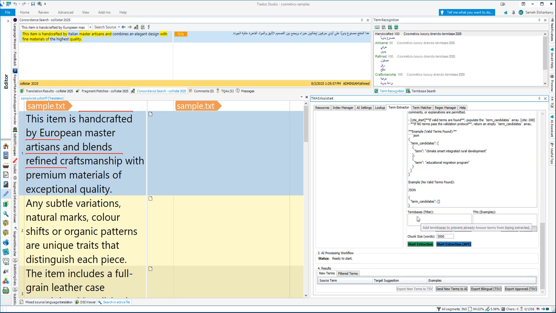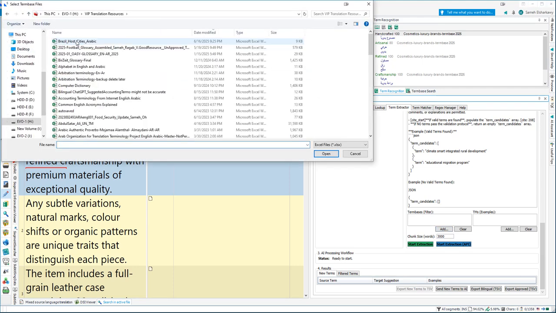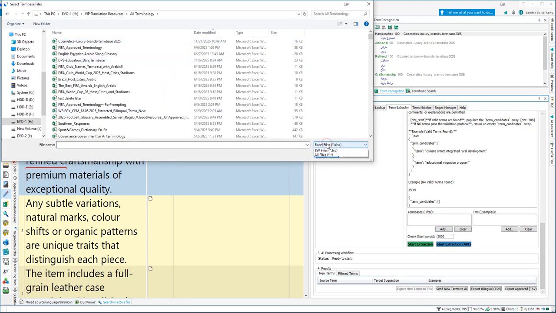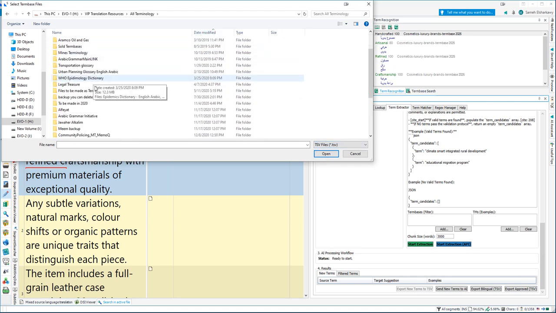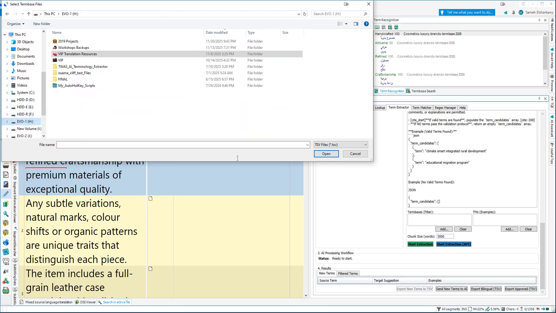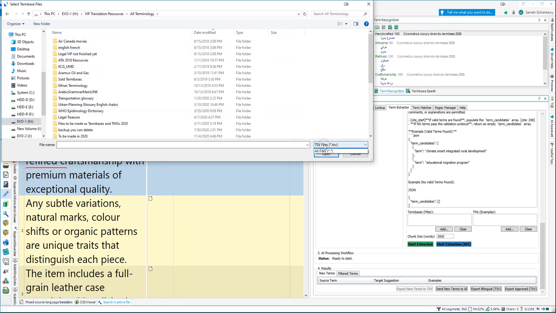Next, let's set up our reference resources. Add your termbases here to filter out already known terminology. This prevents the AI from suggesting terms you already have. Then add your translation memories here. These provide contextual examples that help the AI understand how terms are used in real sentences.